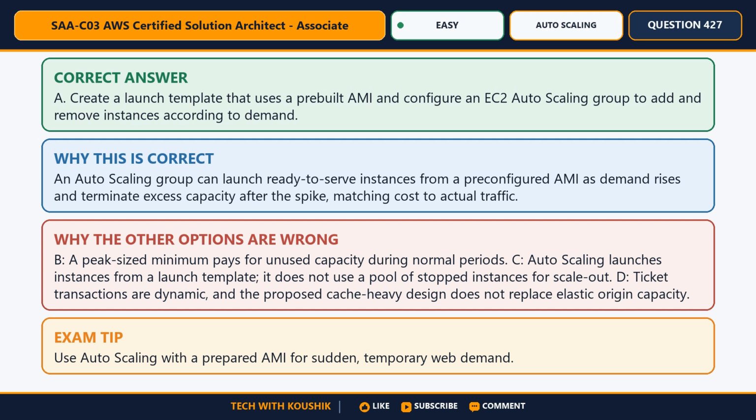Why are the other options not correct? B. A peak-sized minimum pays for unused capacity during normal periods. C. Auto-scaling launches instances from a launch template. It does not use a pool of stopped instances for scale-out. D. Ticket transactions are dynamic, and the proposed cache-heavy design does not replace elastic origin capacity. Exam tip. Use auto-scaling with a prepared AMI for sudden, temporary web demand.